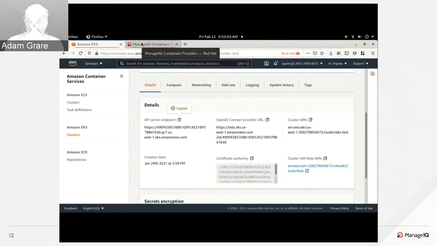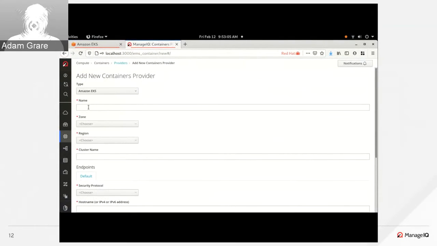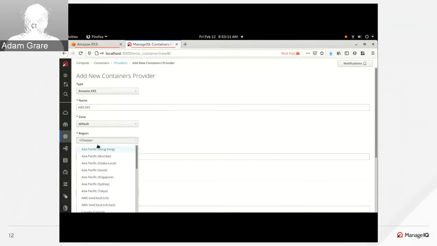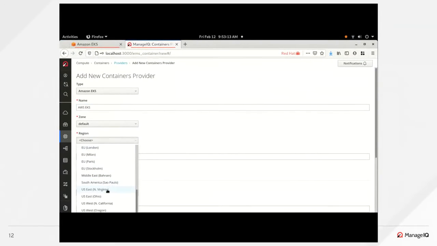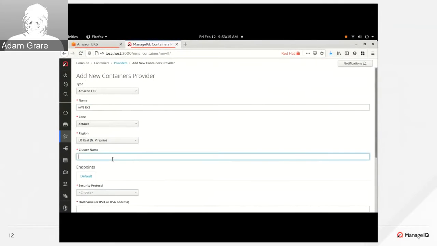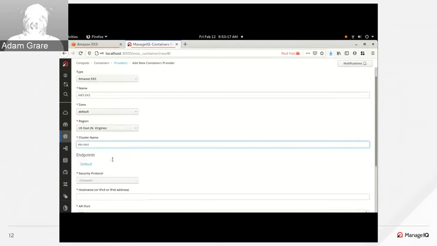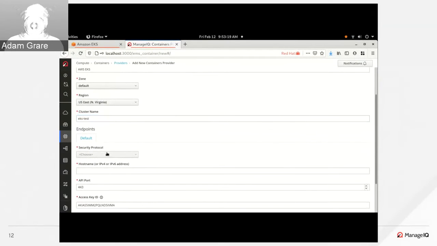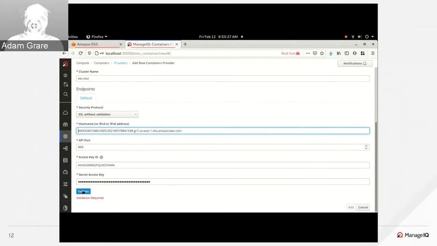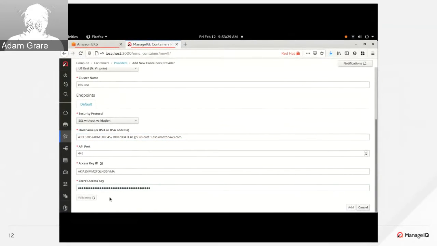That's going to be the host name for ManageIQ. So here you can see we've got EKS as the type. We're going to give it a name. These are all the regions from Amazon, so this is exactly the same as your Amazon Cloud Manager. We need the cluster name to be able to get the valid STS token. So that's why that's there. And then this is the host name that we pulled. Already deleted these access keys, so don't get any funny ideas.